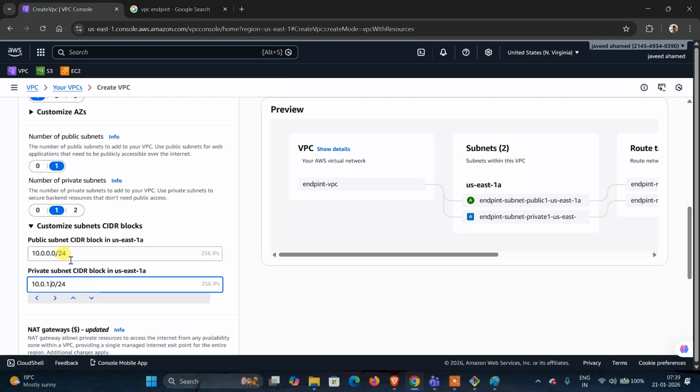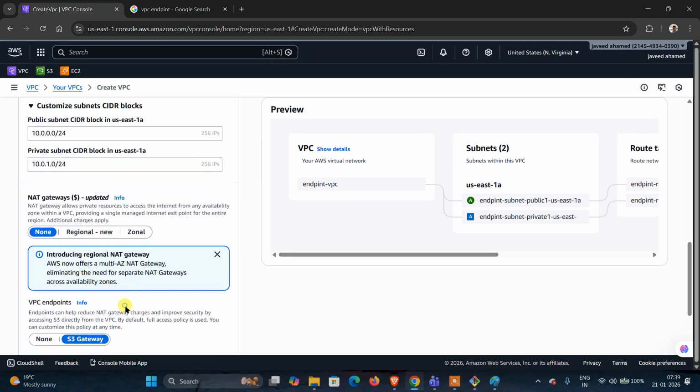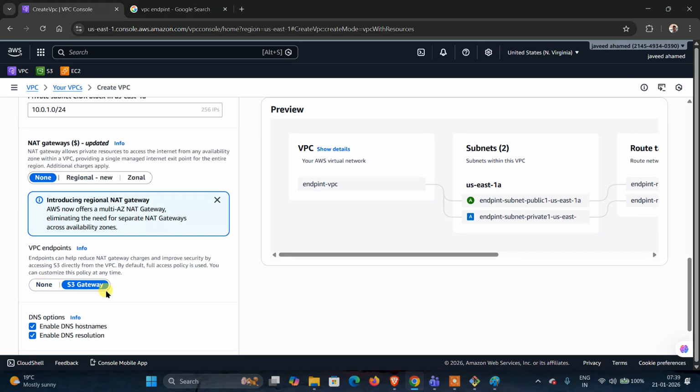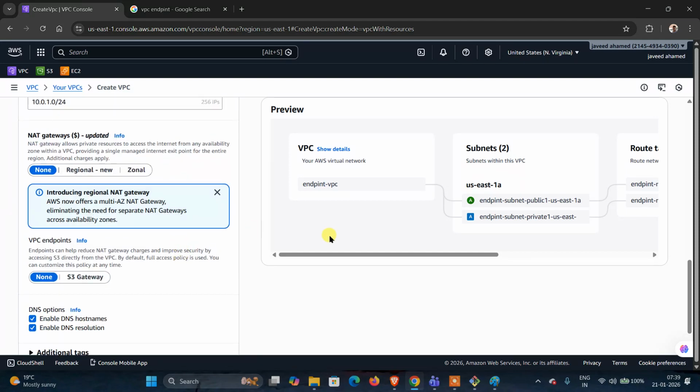One subnet is 10.0.0.0/24, another subnet is 10.0.1.0/24. Here there is one option: you can create the endpoint directly. I don't want to create it directly; I want to create a manual endpoint. Just select none, and NAT gateway also none. Okay, now you can check here.